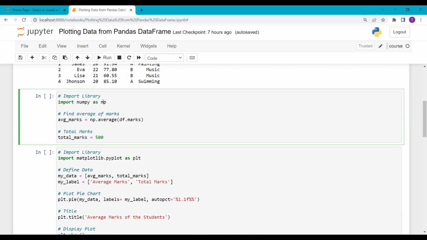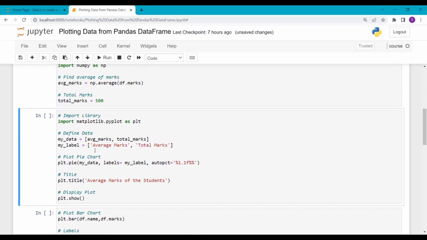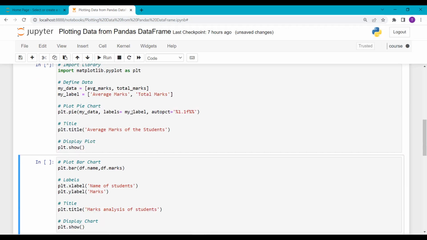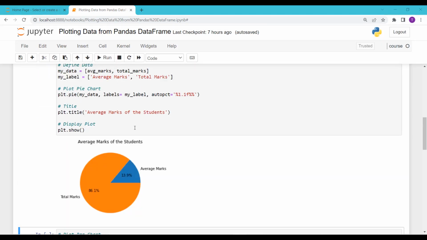I forgot to execute the code where I find the average of the marks. Firstly, I execute this code, then I execute this visualization code, and here you can see that it creates a pie chart showing the average marks of the student, and you can see that the orange color shows the total marks and the blue color shows the average marks.